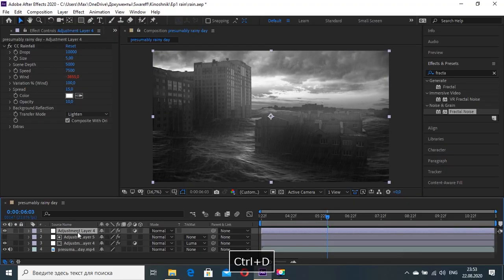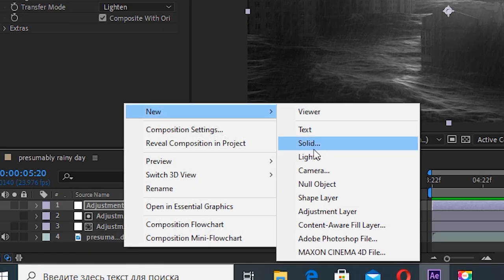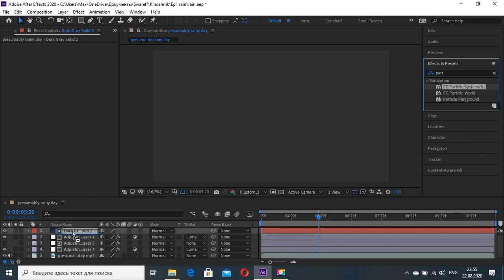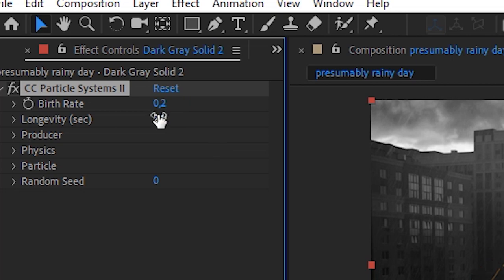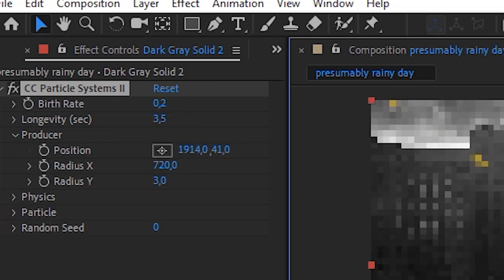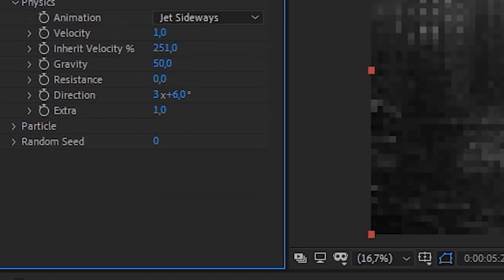Duplicate the rain layer, decrease the drops number, size, speed and spread to have a basic layer of rain. For bigger drops, create a new solid, go to Effects, CC Particle System, birth rate to 0.2, longevity 3.2, tweak producer, change radius to x720, y to 3. Go to Physics, jet sideways, gravity to 50, velocity to 1, direction 2 by 250.